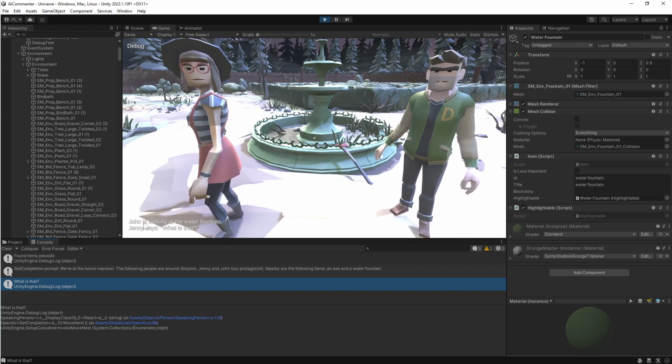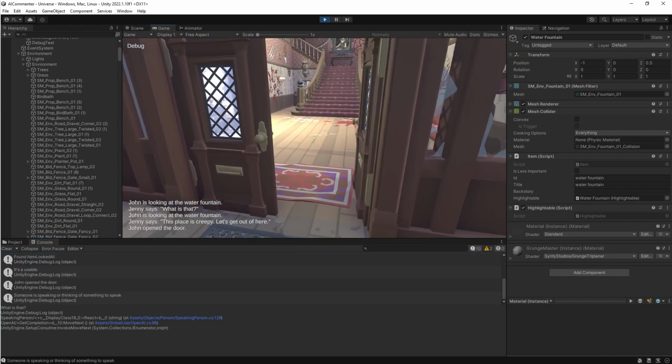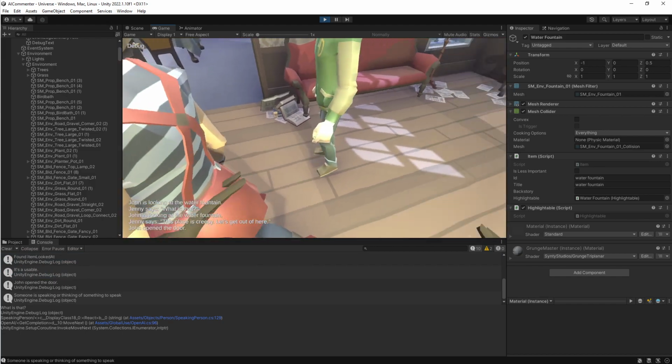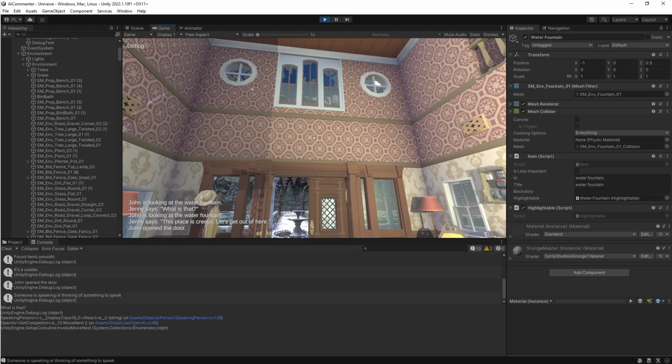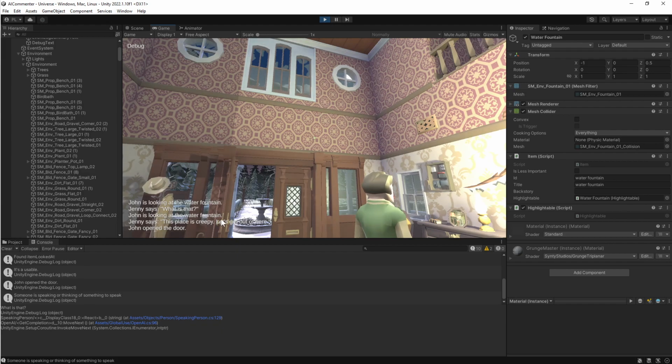And take a look at the bottom left here, and you can see, This place is creepy. Let's get out of here. You can see everything being sort of event logged. John is looking at the water fountain. Jenny says, what is that? John is looking at the water fountain again. Jenny says, this place is creepy. Let's get out of here. John opened the door, and so on.